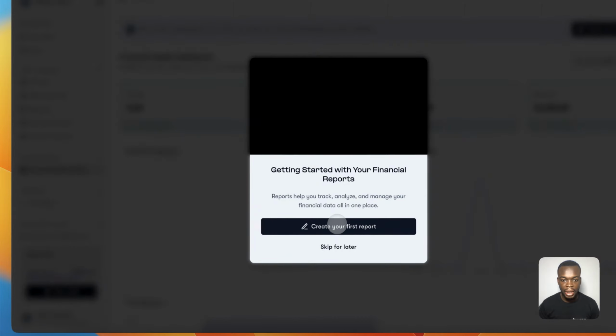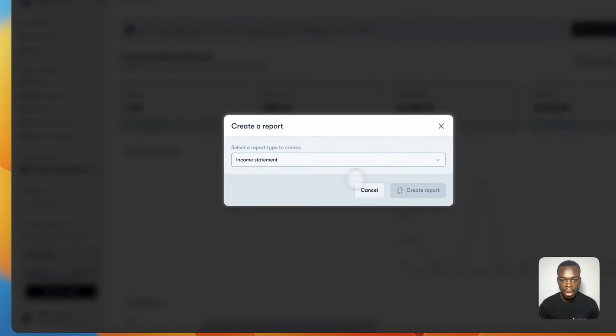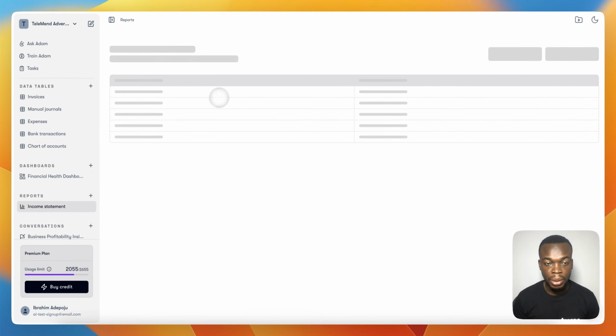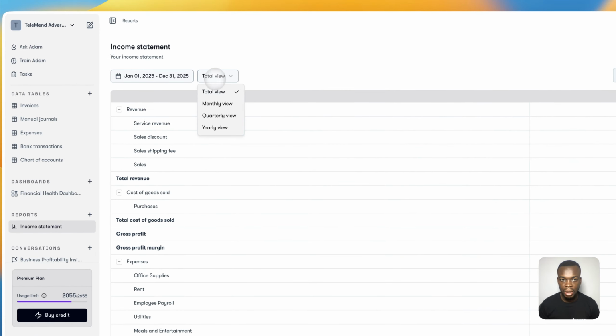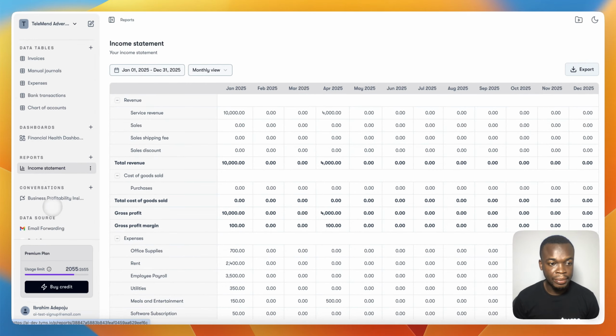Now I can come down here and add a table for me to check my income statement. Now I can come and add a named table, which is a report. So there are a lot of reports I can see. So now I can see my income statements. I can see it month on month. I can easily export it.